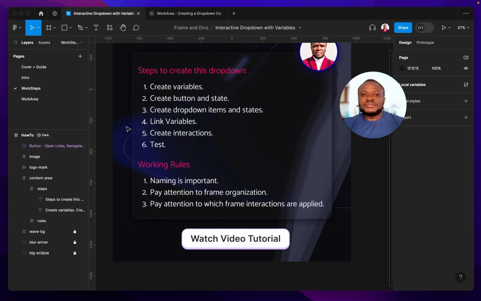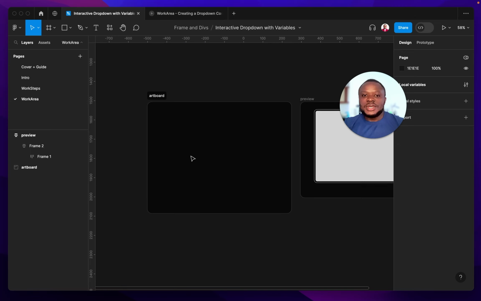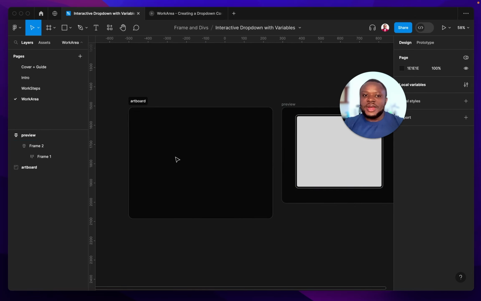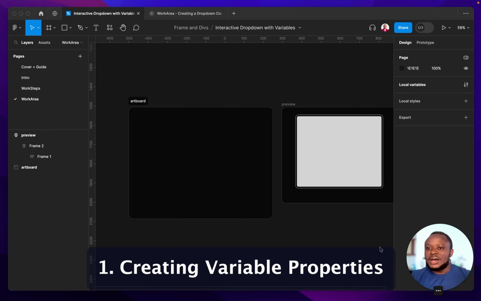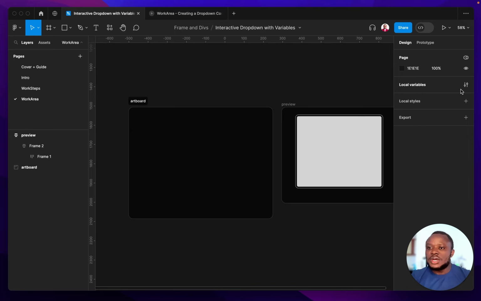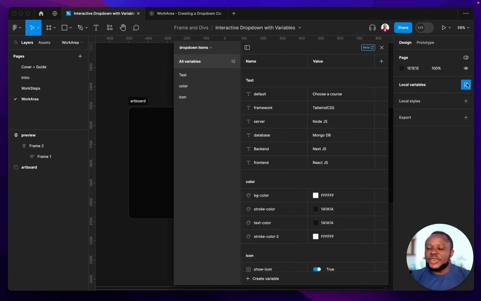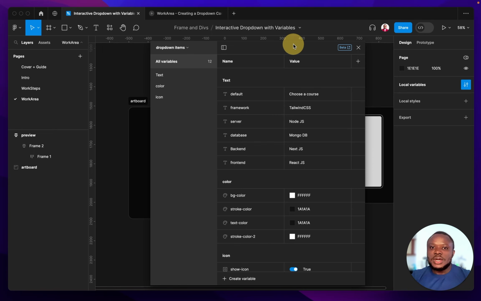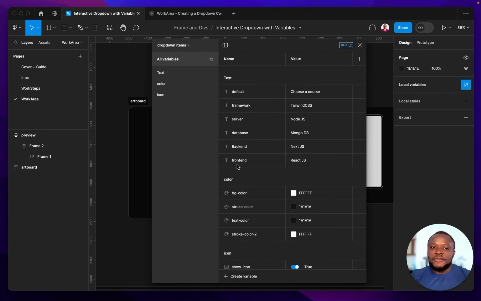Okay, so first thing first that we want to do is we have this preview area, and this is where we're going to work. But before we start our work, we have to create our variables, right? So while none of your artboards is clicked, you will see these local variables, right? If this is your first time, I'll just give you a quick walk through how to create your variables. So you click on this variable button here, it will bring up this dialog where you have all your variables. At the moment, I have this particular one, but for this tutorial, I'll create a new collection.